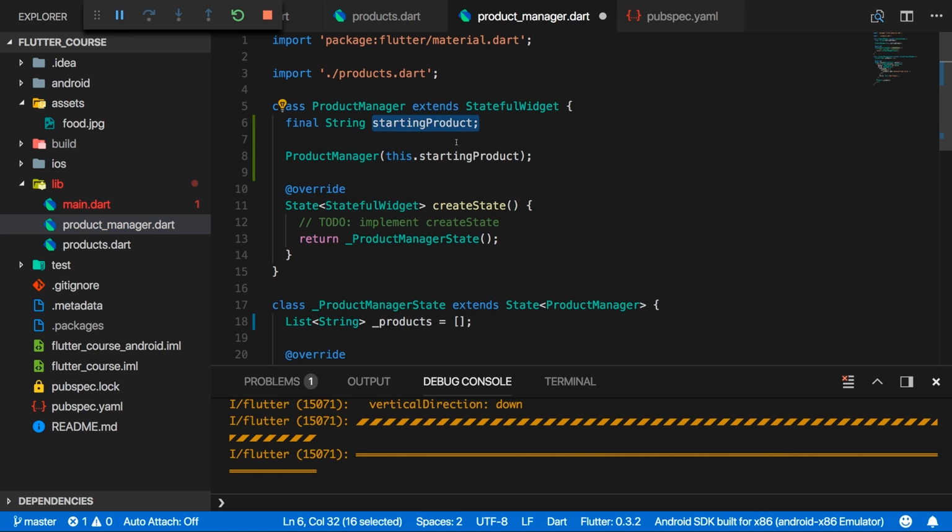Starting product is something we receive from outside, and the only way to change it is to recall build in the parent component and therefore recreate that product manager, pass a new value for starting product into it, and then assign that new value here. And that's all fine. The question just is, how do we use that starting product now?